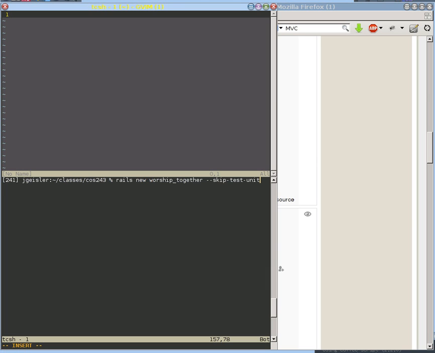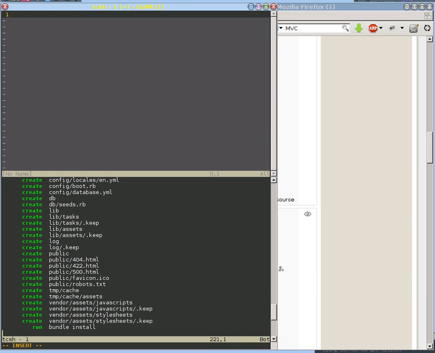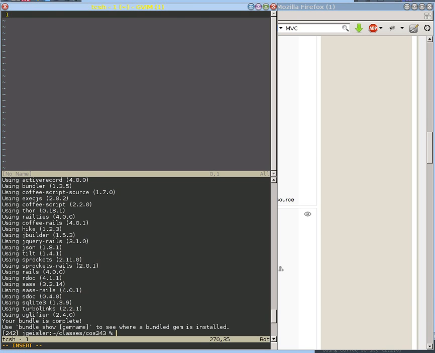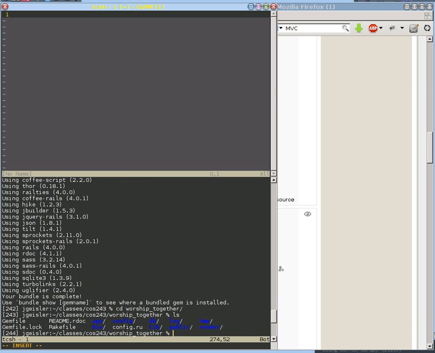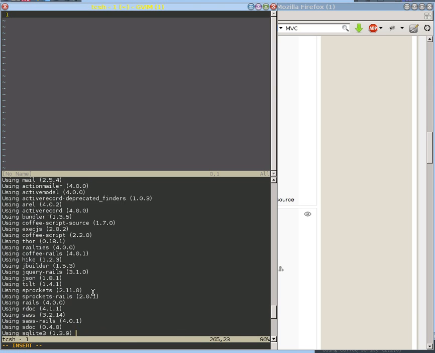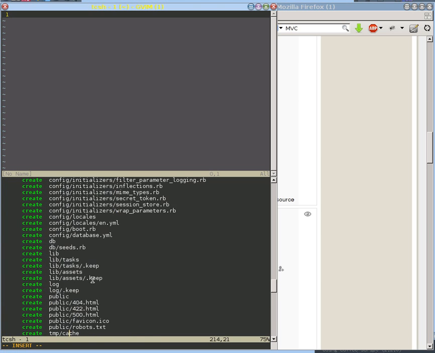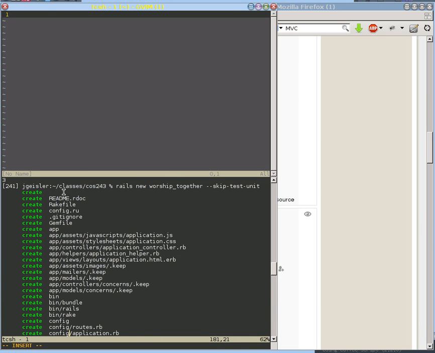testing framework to Rails. I'm not quite sure why that test framework isn't still the default, because most people that you find online are going to prefer the RSpec that we will be using. Now you can see that we've got a Worship Together directory, and if we look at all the files in there, you can see that they were created as part of this rails new operation.